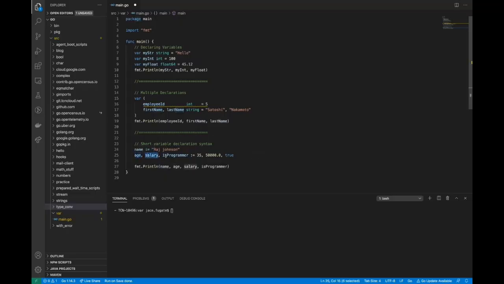You have age, salary, and is a programmer. But you notice here these are of different types. So we have 35, an integer, we have a float, and we have a Boolean. You can do those all at the same time. Something to note, in fact, let's just run this. Go ahead and run this. There we go. Hello, we have all the variables that we were declaring.